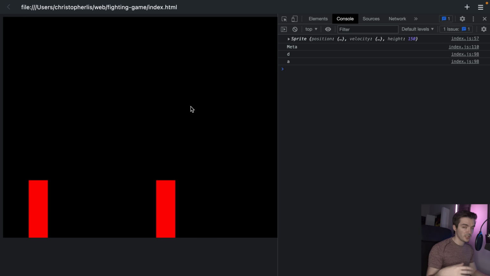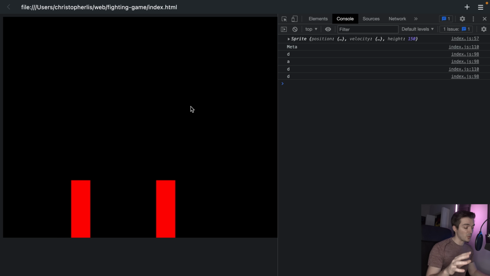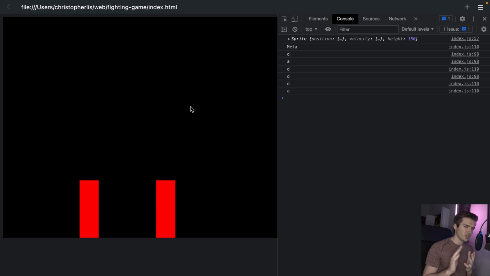I hold down A, we're now moving to the left, lift up on D, and then I start holding down D. That overwrites A, even though I'm still holding down A at the moment. So that's how we're going to add pretty much perfect movement to our game using event listeners and our animation loop at the same time.